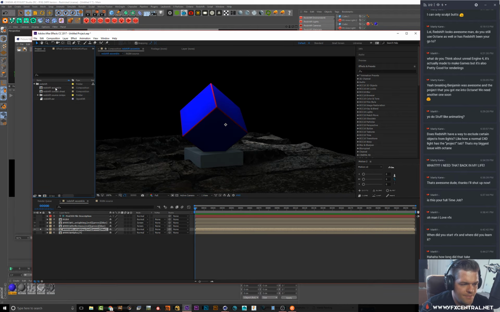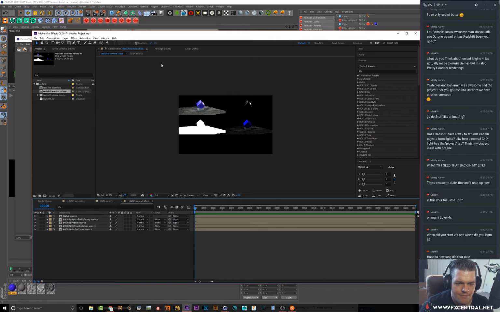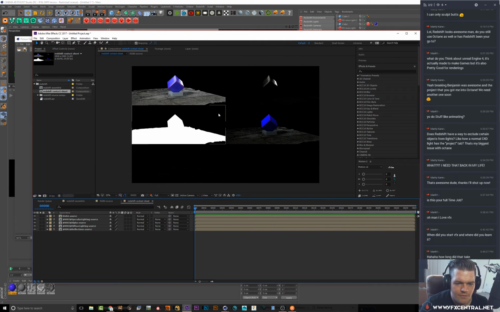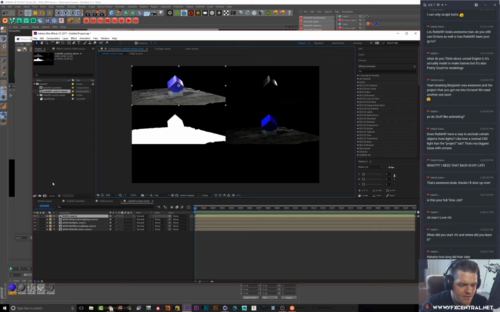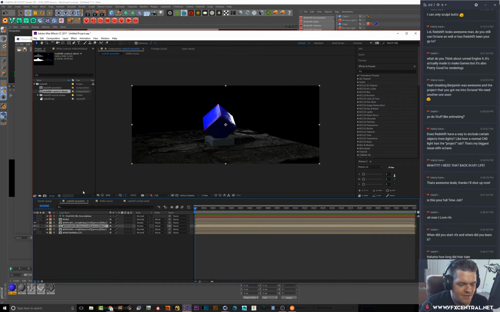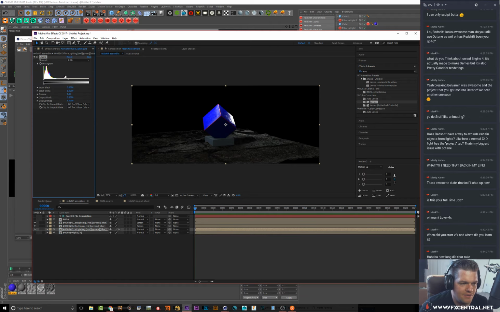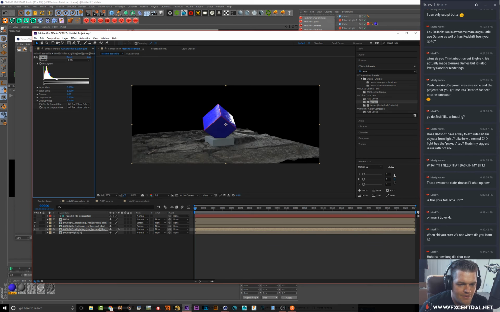No. Let me check the, so that's our contact sheet. Oh, that's cool. It spits out a contact sheet for you, so you can see all your passes right there. This is our beauty. And if you turn all these on, the advantage of doing stuff like this is you have control of each layer, like how reflective stuff is. And you can mess around with all of this.